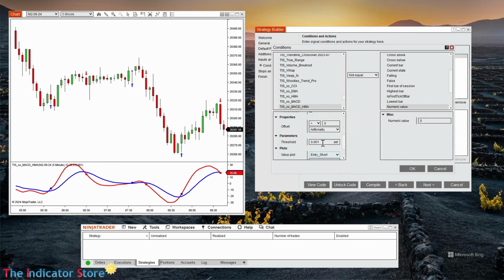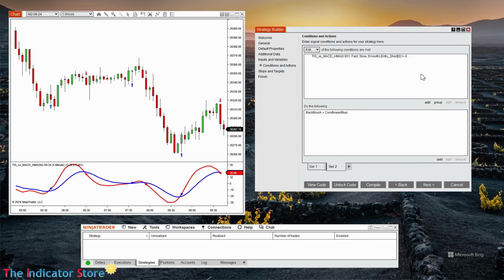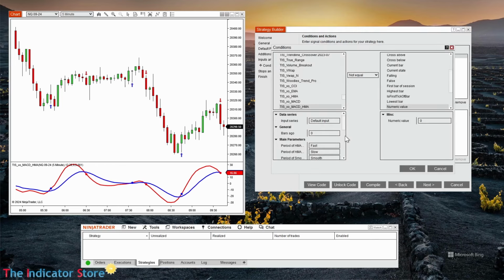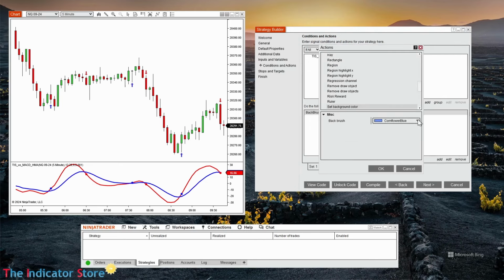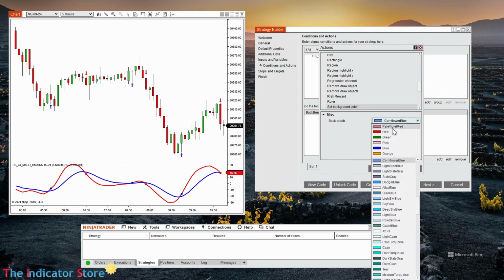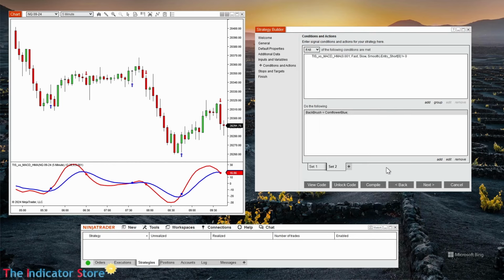Oh, we have a new parameter here, the threshold. I forgot to include that. So when the plot entry short is not equal to 0, it means that it is painted. Then we paint the background in a different color, something not so dark, like this.